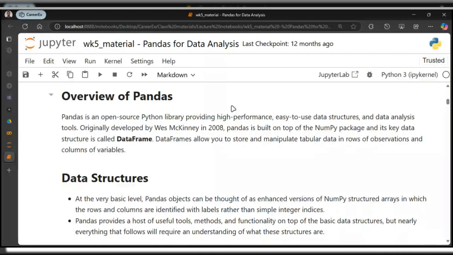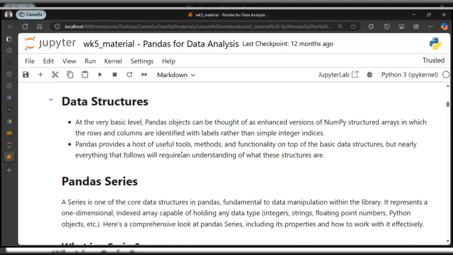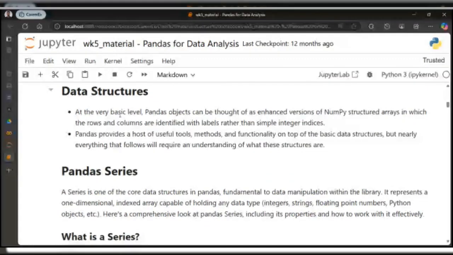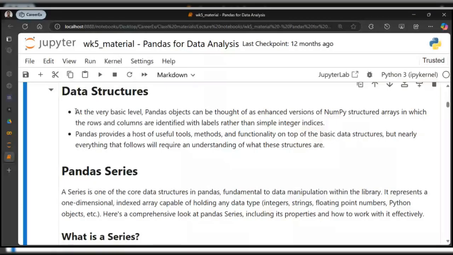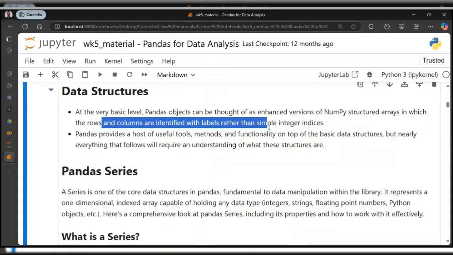It's for data analysis, and you get to understand how data analysis can be performed with it. So you can read up on this. The material has been provided already for you. Now, what are the data structures that come with Pandas? At the very basic level, a Pandas object can be thought of as an enhanced version of NumPy structured arrays, in which the rows and columns are identified with labels rather than simple integer indices.